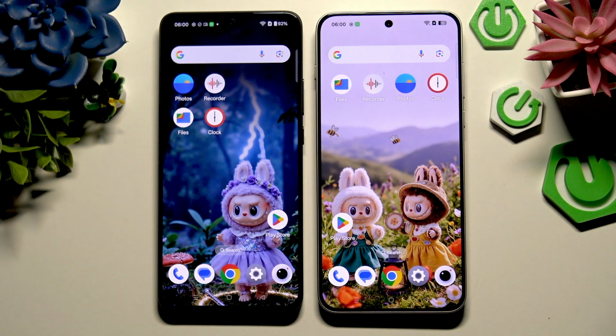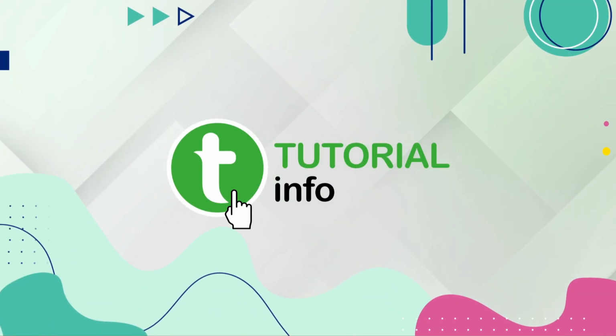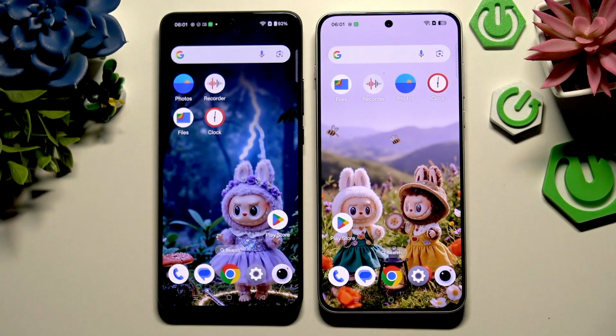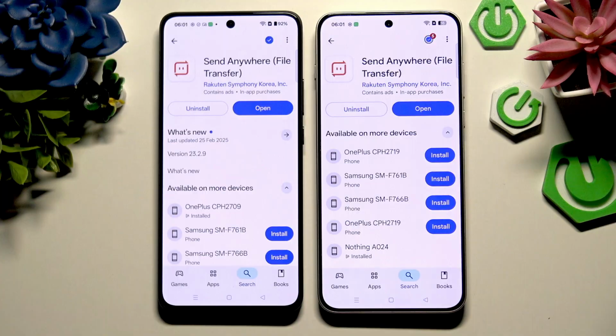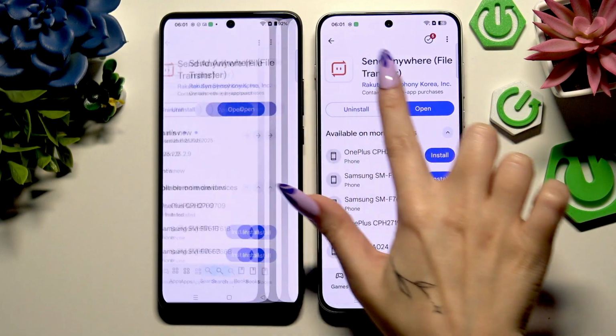Today I would like to show you how you can transfer files from OnePlus Nord 5 to an Android device. Start by opening Play Store on both and getting the free app called Send Anywhere. When it's ready, launch it.